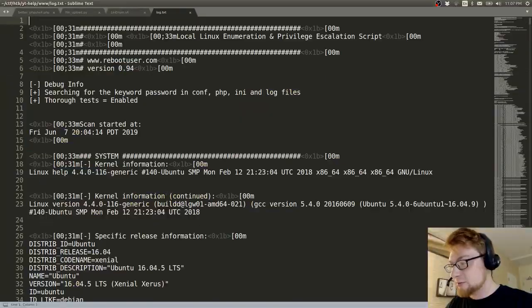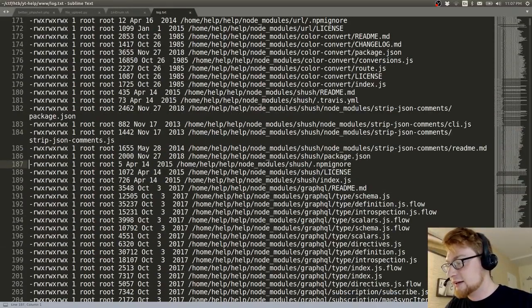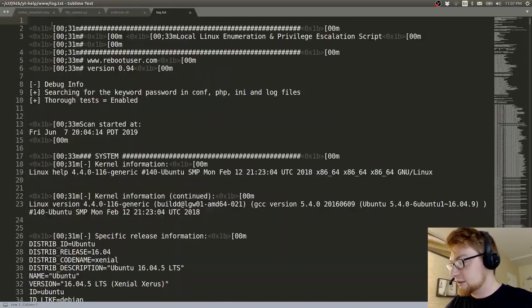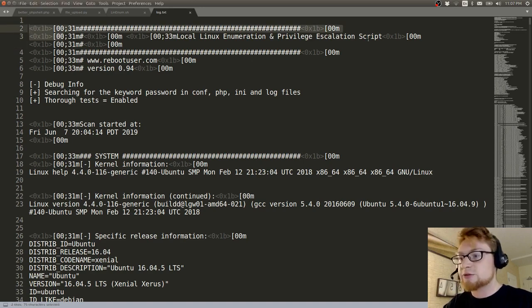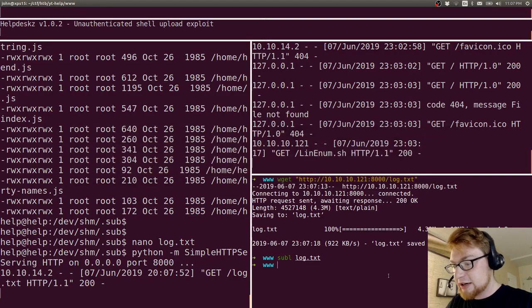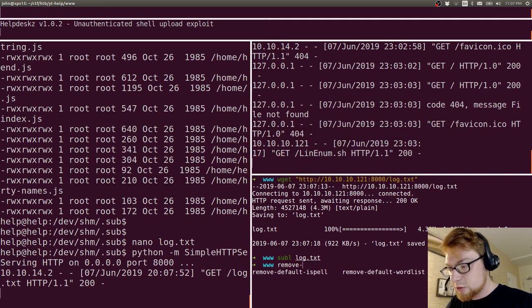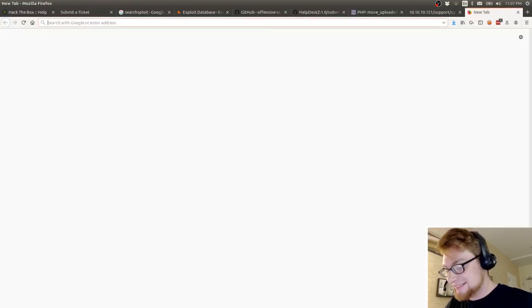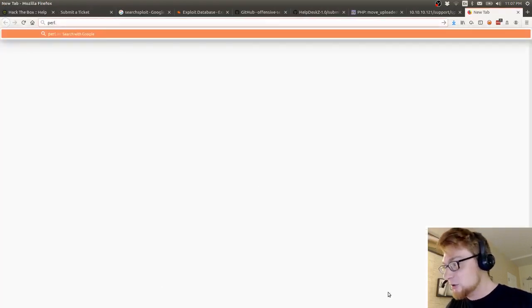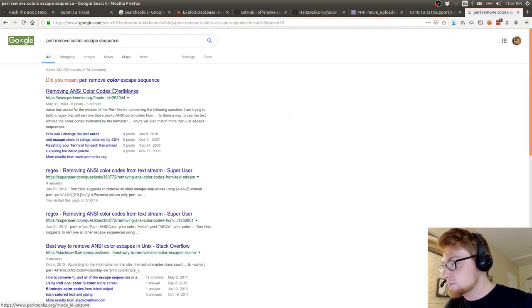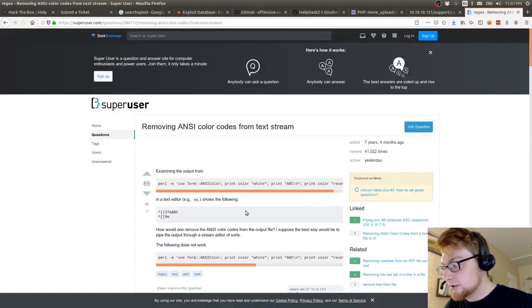So we can open that up in Sublime Text, but that also sucks to look at, because of these color codes, right? Because of those escape sequences. Something that I ended up finding was, I called it strip colors. I know I saved it, I promise I saved it. Perl remove colors escape sequence Linux. Removing ANSI color codes.